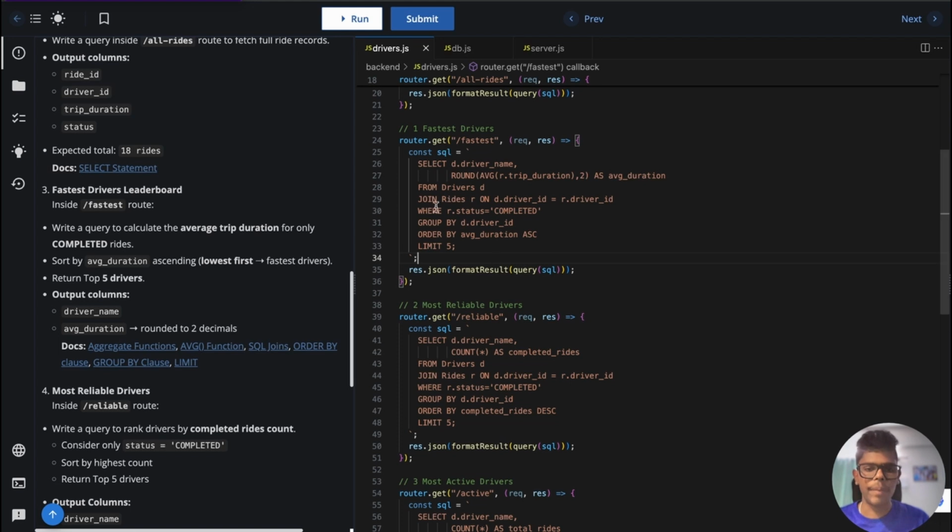Simple logic. Now, how do we do that? Select the driver name, then take the average trip duration rounded to two decimal places, as average duration, from the drivers table. Now we have to join rides and the drivers table, as we had seen, on d.driver_id equals r.driver_id. After that, where the status is completed, only for the completed rides, because some rides may be cancelled or not completed. Followed by group by the driver ID.